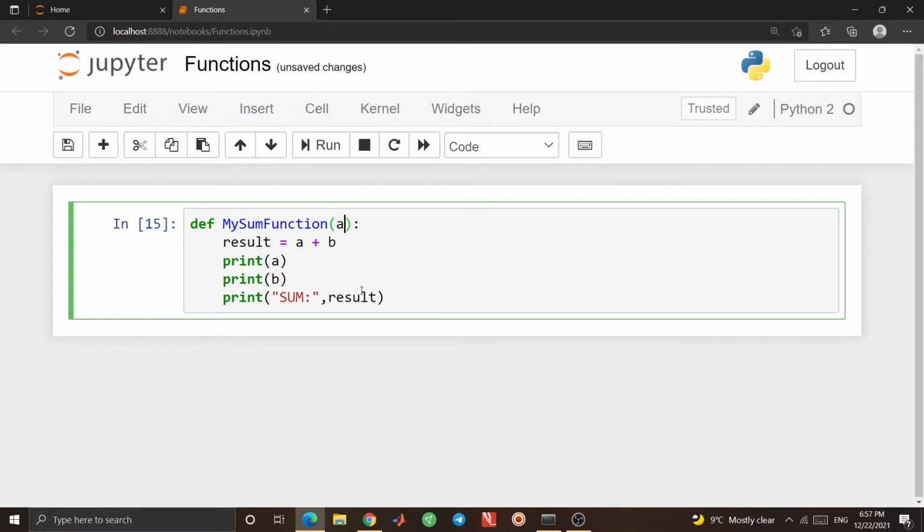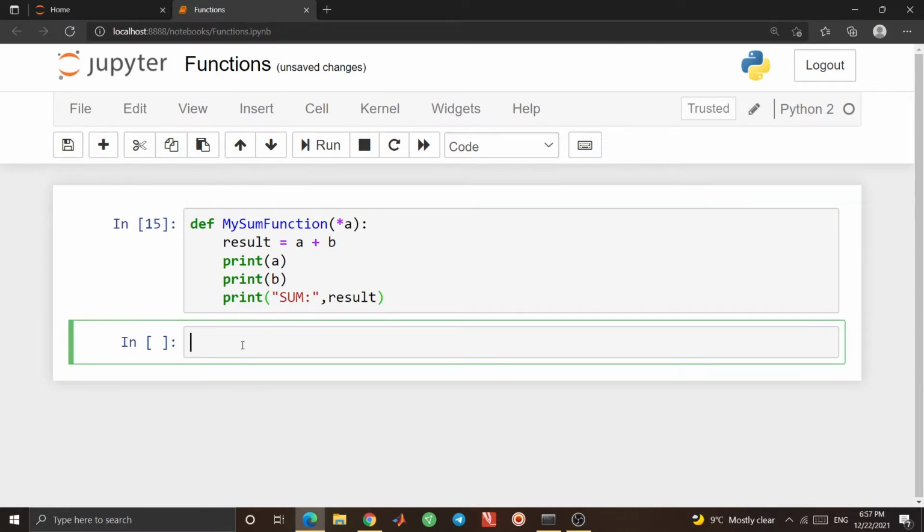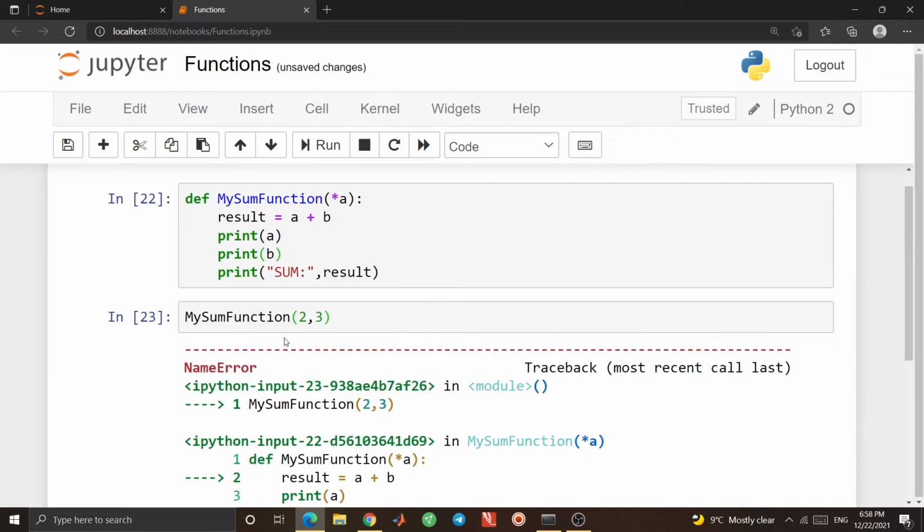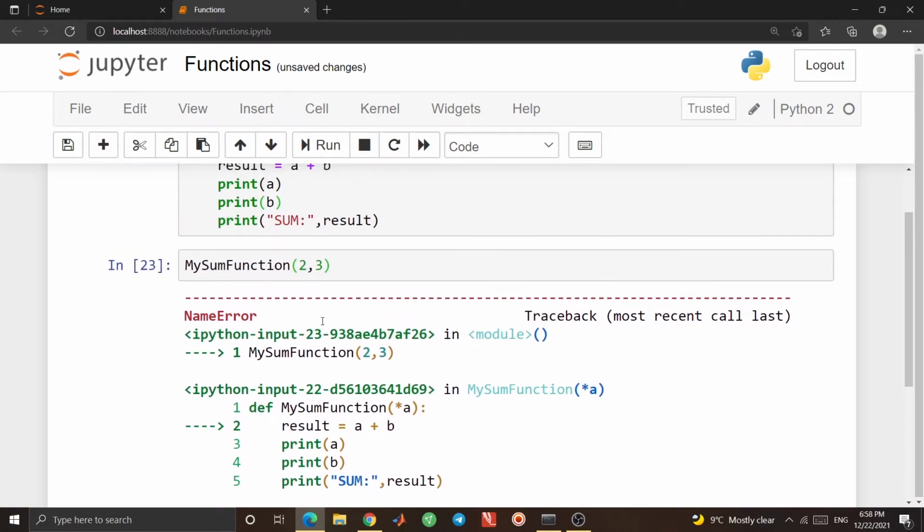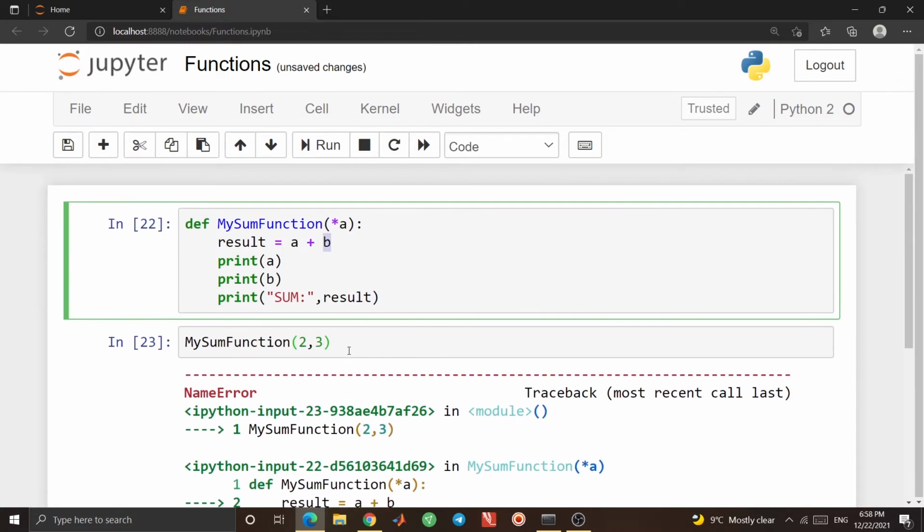Okay, I'll tell you what I mean by this. For example, here I use just one parameter and I want to use star before its name. Here I want to add another cell, and let me call the function my sum function. I want to pass, for example, 2 arguments, 2 and 3. As you see here, we face an error because b is not defined, since we did not pass b here.